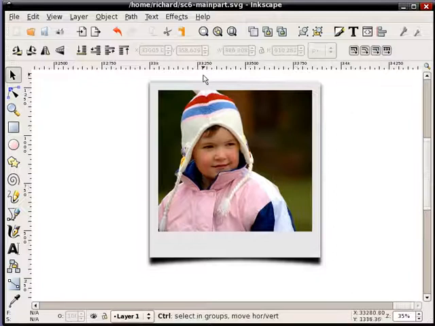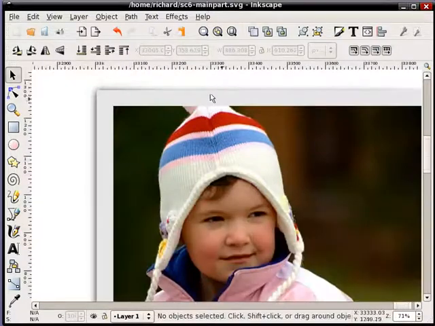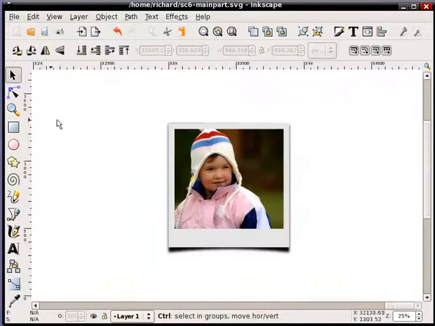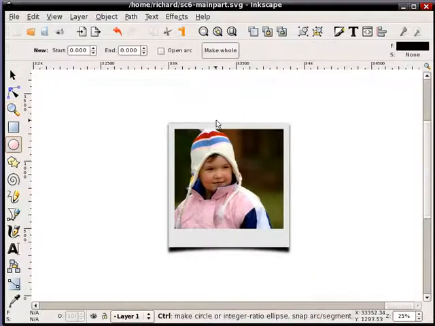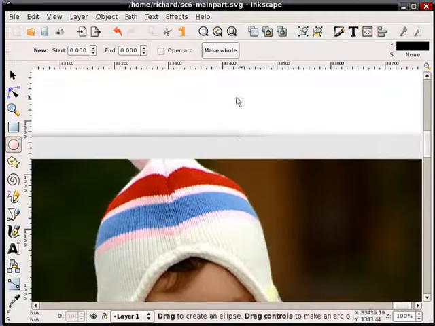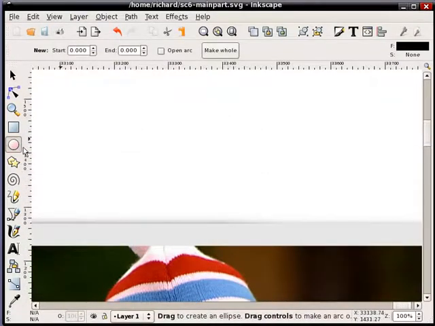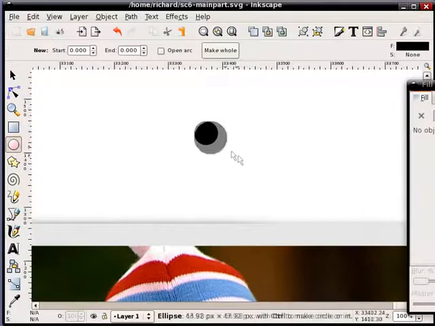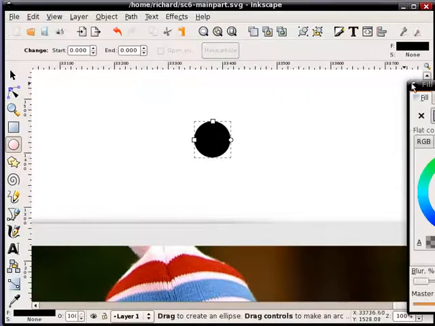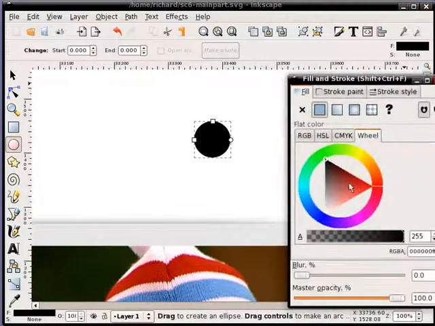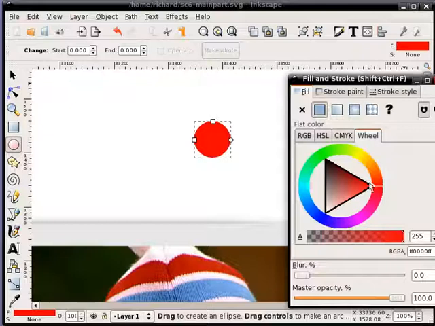Now what I'm going to do is create a thumbtack to put in here. So what I'll do is just do a very quick thumbtack. I'll just take the circle tool. I will create a circle the size of a thumbtack. I'll change it to some kind of, say red.